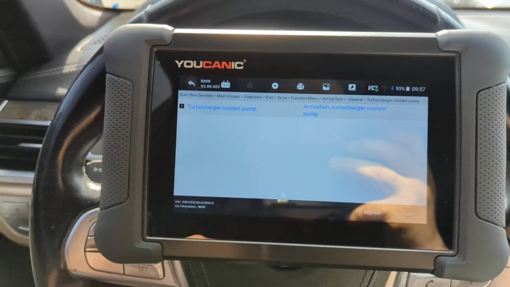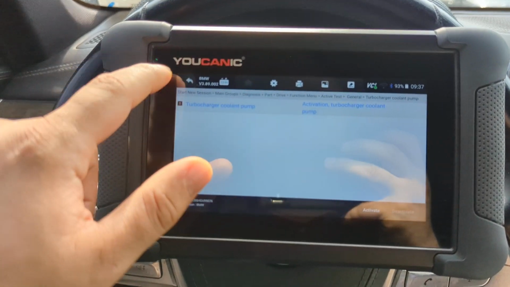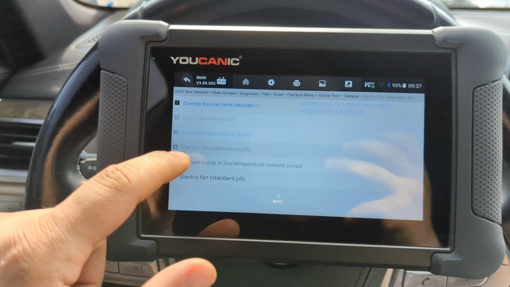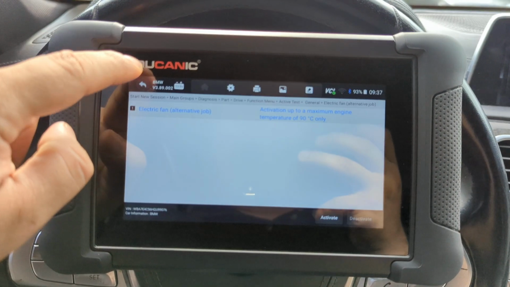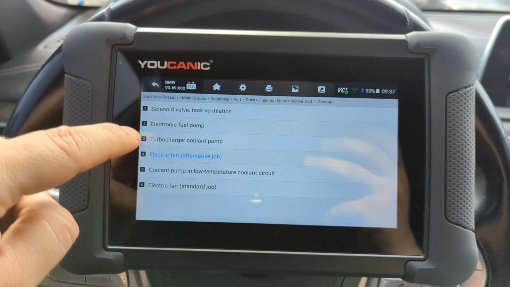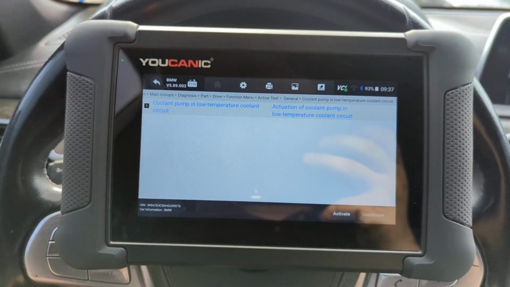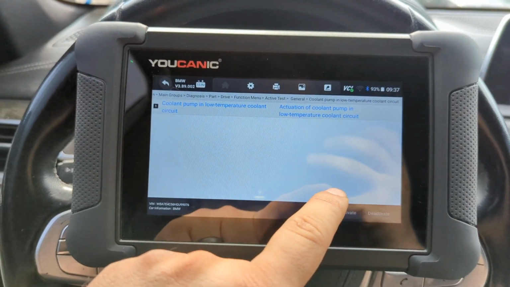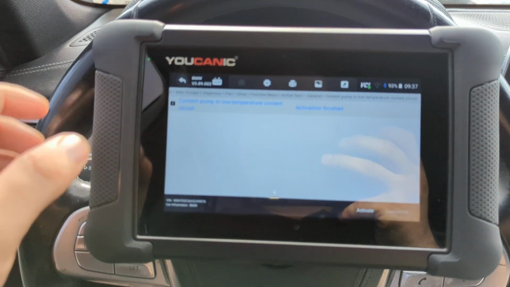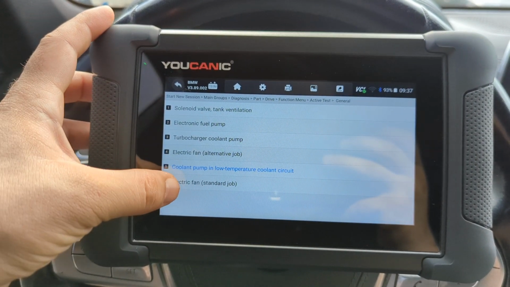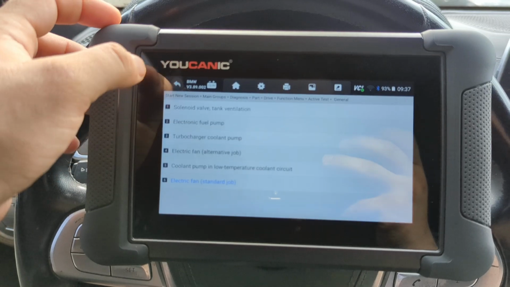Turbocharger coolant pump. You can turn that on and off. Electric fan. So you can test the electric cooling fan on the vehicle. Coolant pump circuit. You can activate that. Activation finished. Deactivate. And so on, electric fans, you can go.